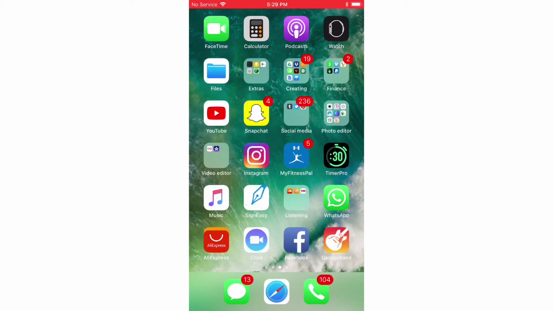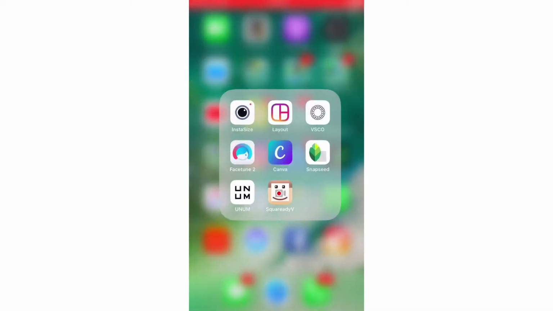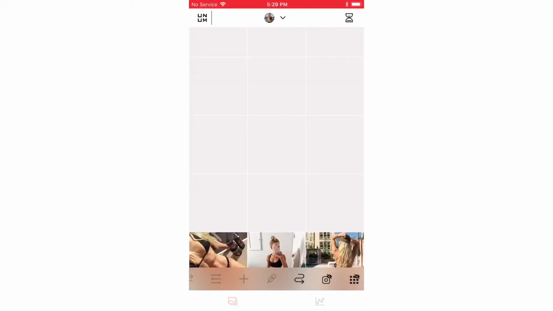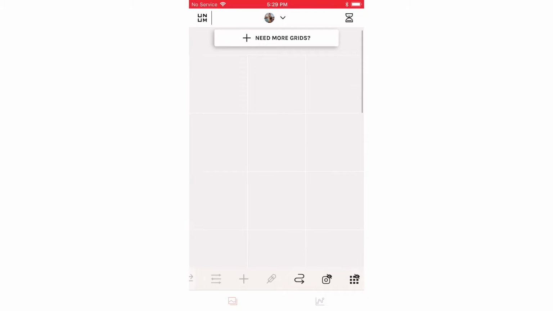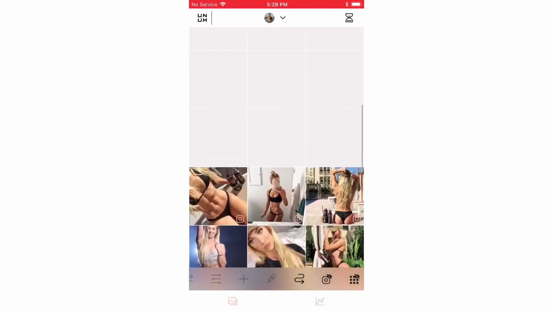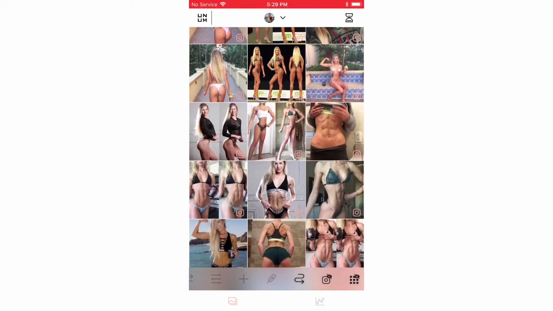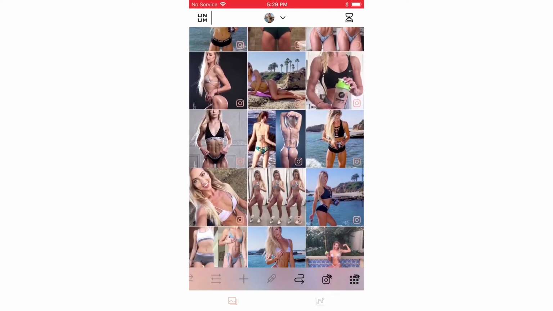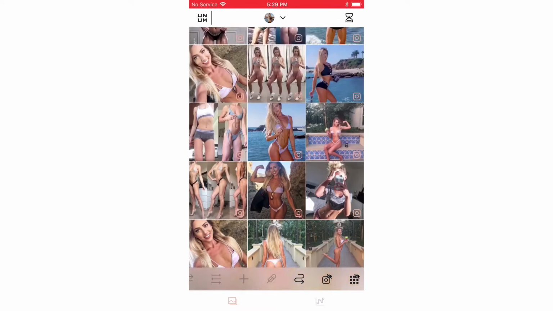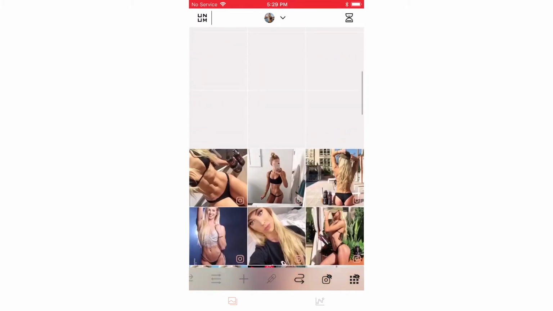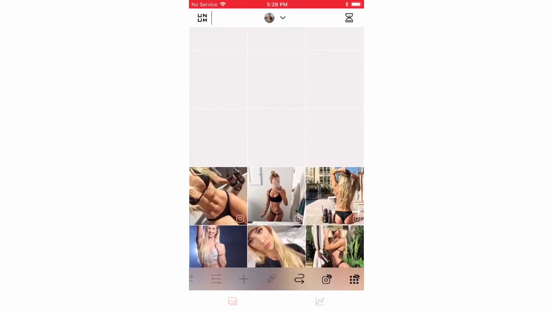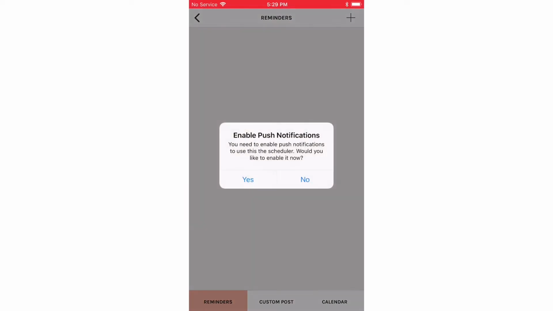Today I am showing you how I use all the different apps that I use to edit my Instagram photos and plan my feed and everything like that. So this is Unum, I think that's how you say it, and you basically just log into your Instagram account. This is my whole feed, everything that I've already posted on Instagram. And then there's a whole bunch of spaces up above where you can plan your future photos.